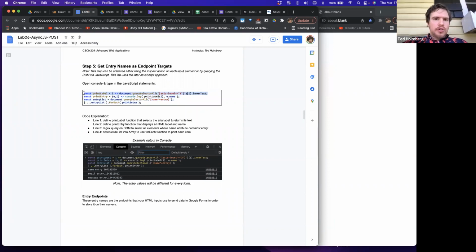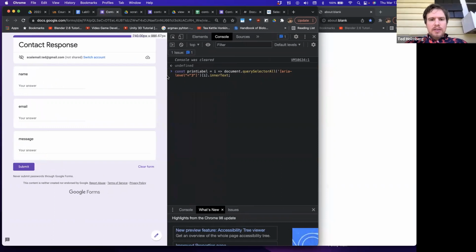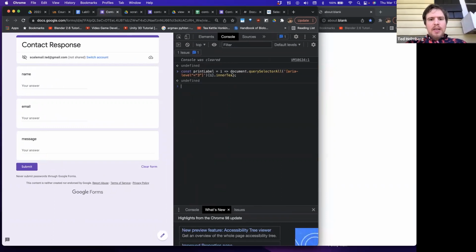So the first thing I'm going to do is create a function. Okay, and what's this function doing? Okay, so this is a function called printLabel. So I'm creating a function declaration, a function assignment. So printLabel is the name of the function, and I'm assigning to it. So given a parameter i, you can think of i as an index. I'm going to use the document object model, and I'm going to use the querySelectorAll method on there.